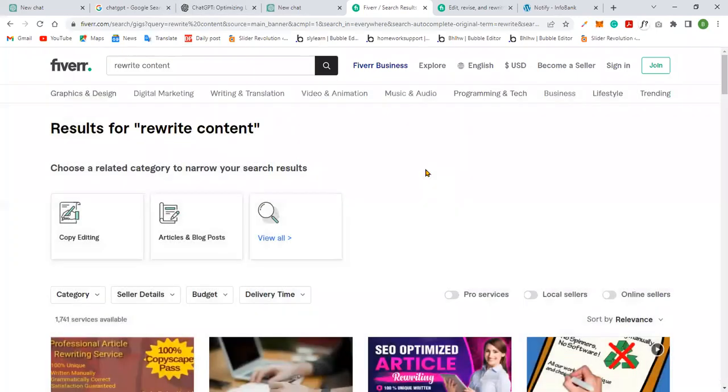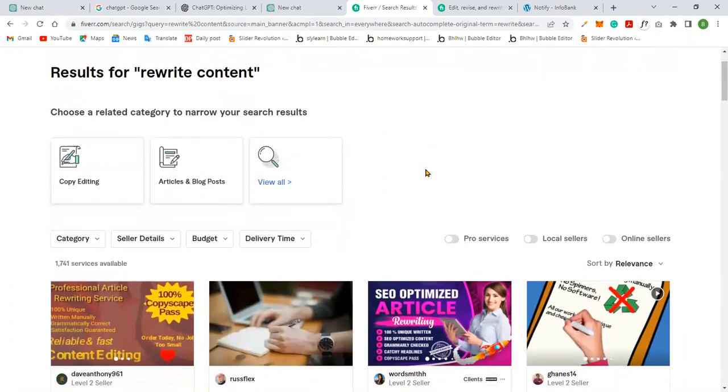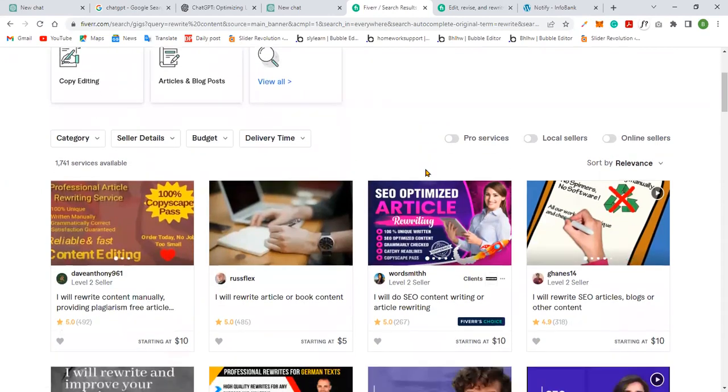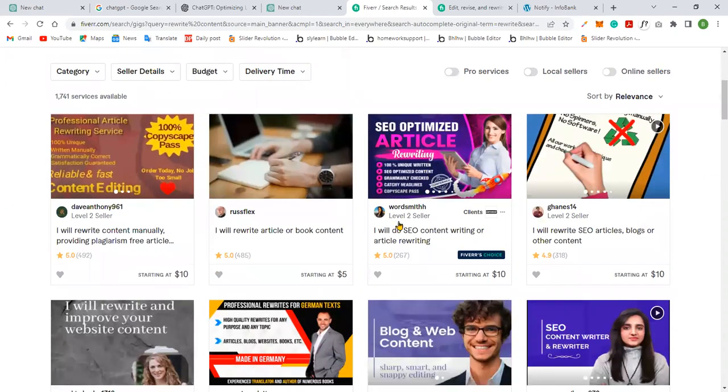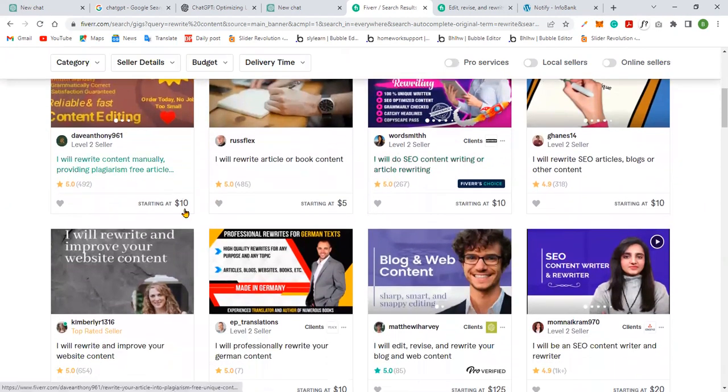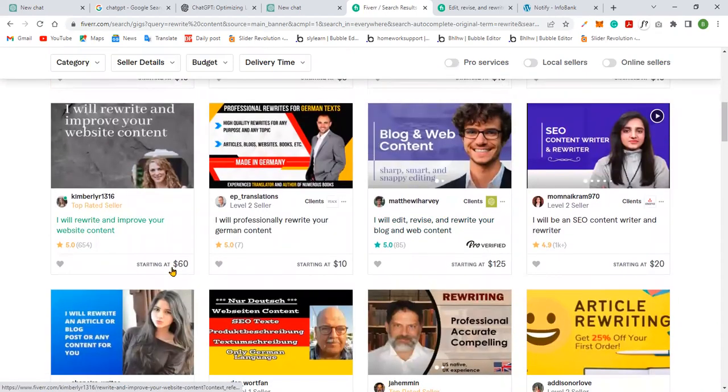A lot of people are looking for copyright free content that they can use to post information on their blog or on their website or even on their social media platform. And a lot of people are trying to do SEO, content writing, article writing. So if you go through all of this, you're going to see that this person is charging $10, $5, $10. This guy is charging $60 and he has 654 sales already.